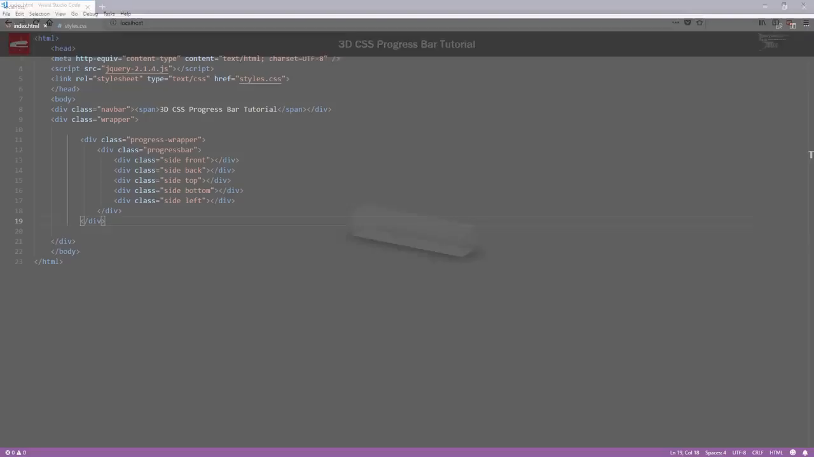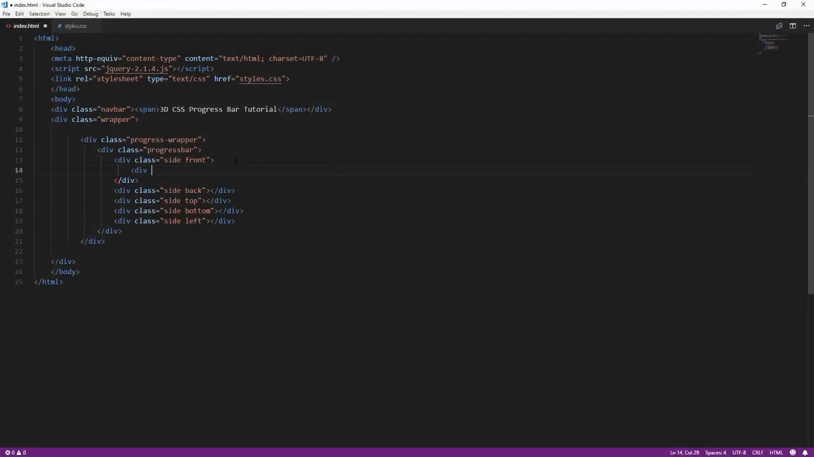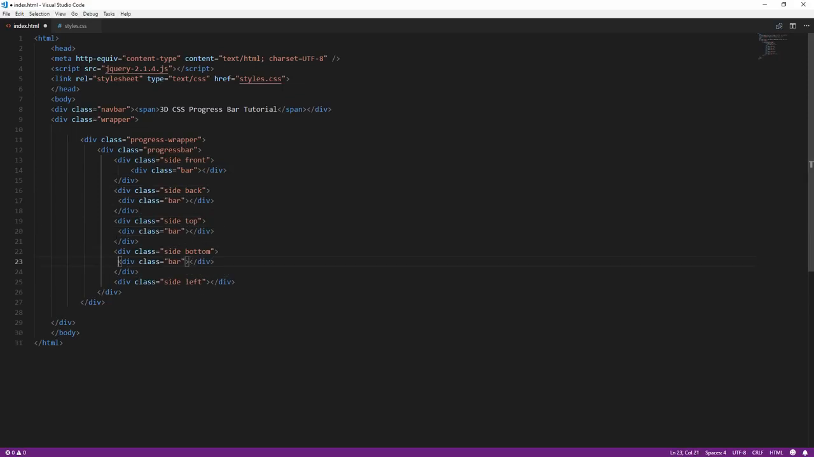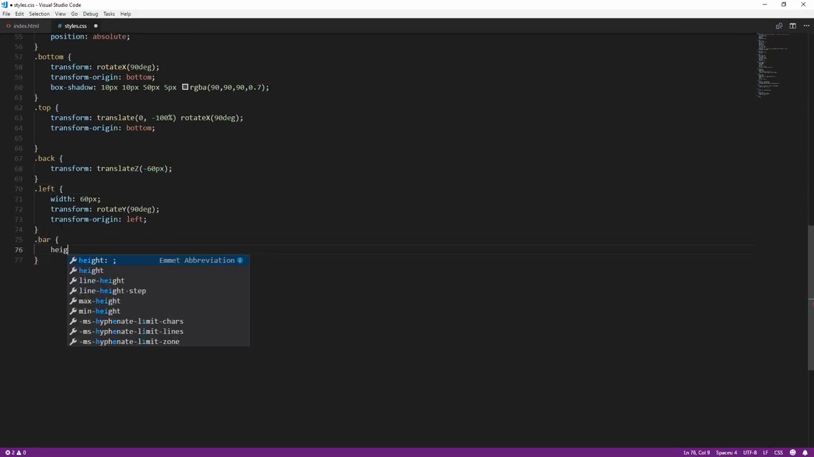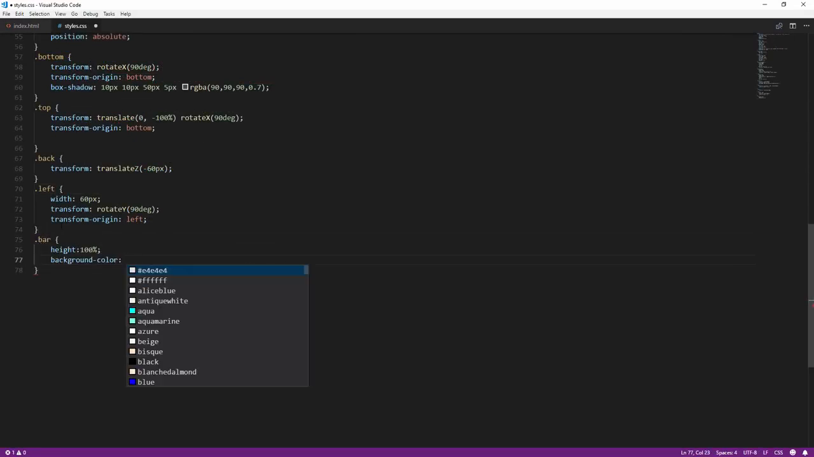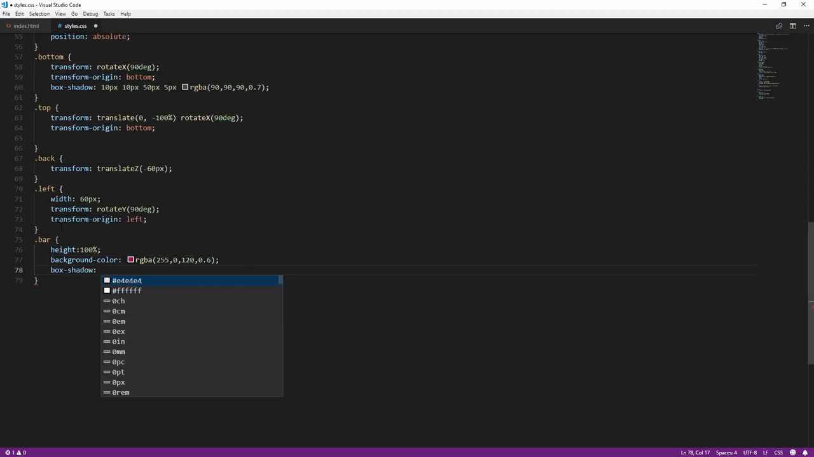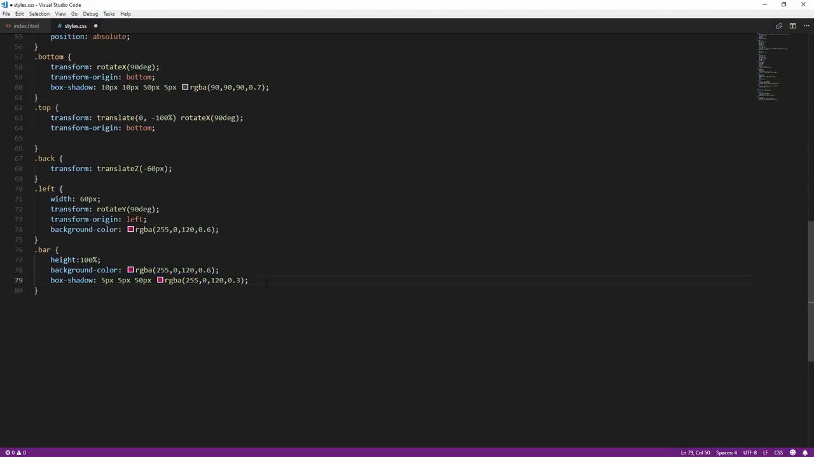Let's go back to HTML and add a div inside each side except the left one. Then set the height to 100% and add the background color. I'm also going to add a box shadow with the same color to create a glow effect. The width of this class will represent the progress. Let's set it to 70% for now.